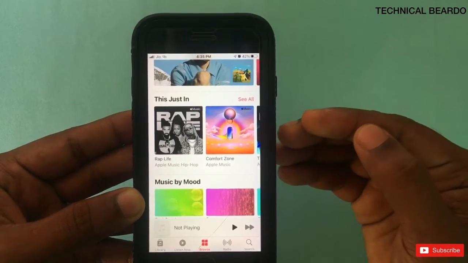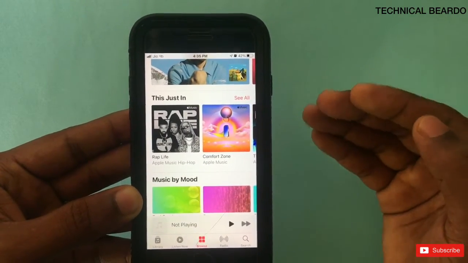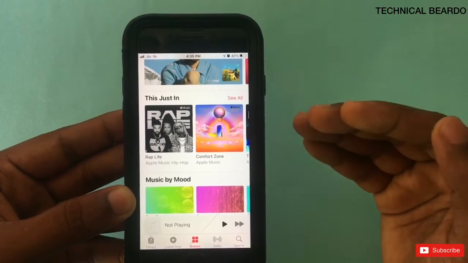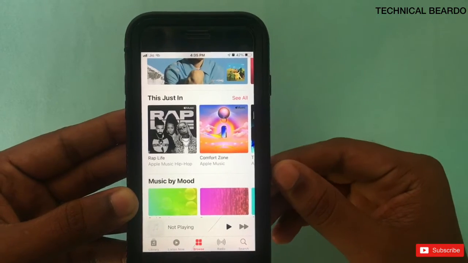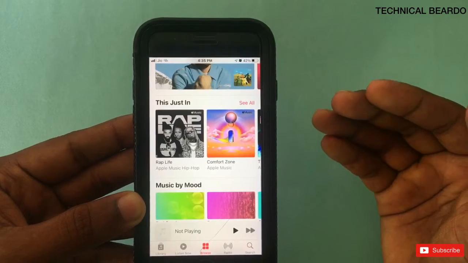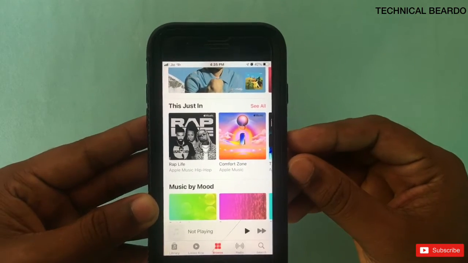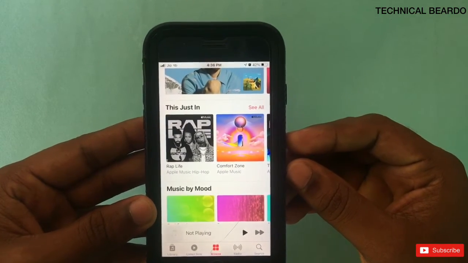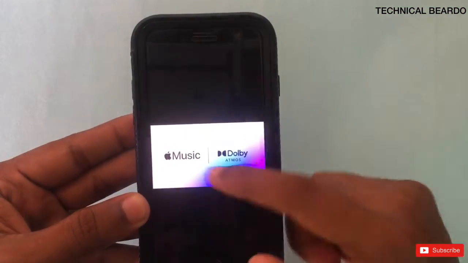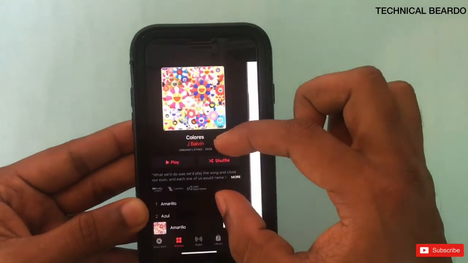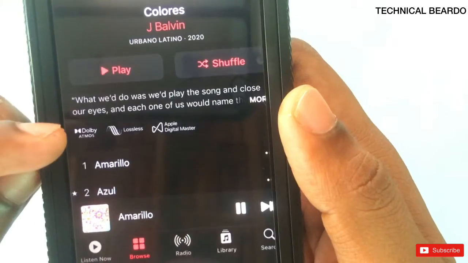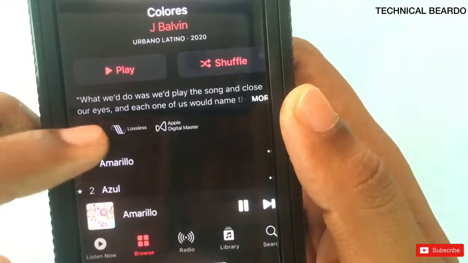Here the lossless audio feature is not yet available for AirPod users or HomePod users, because I feel that Bluetooth is not capable of transferring this much high quality audio from your device to Bluetooth devices like your AirPods, AirPods Max or HomePods. In future it might come. After updating to iOS 14.6, all Apple Music subscribers will find this icon in their Apple Music application, where it says Dolby Atmos and Lossless, where you can enjoy high quality audio on your devices with this new update.